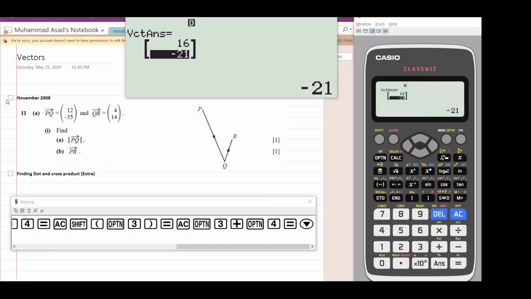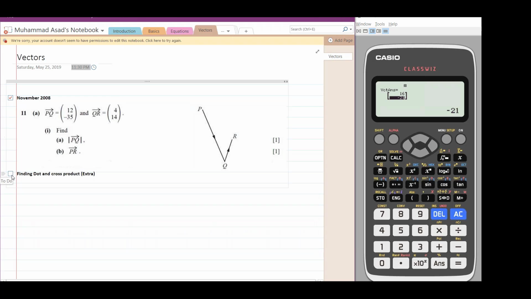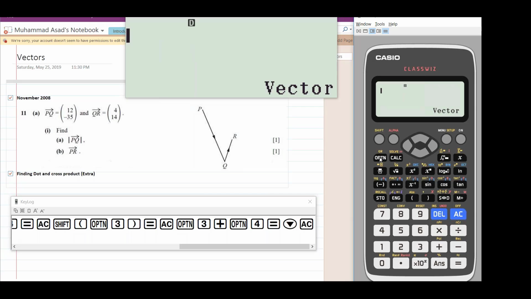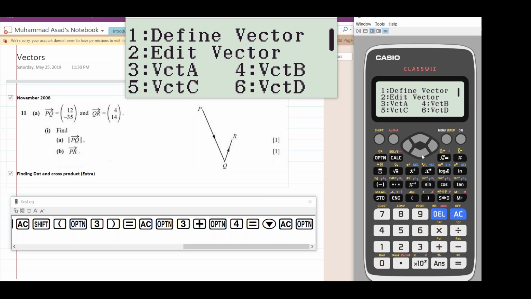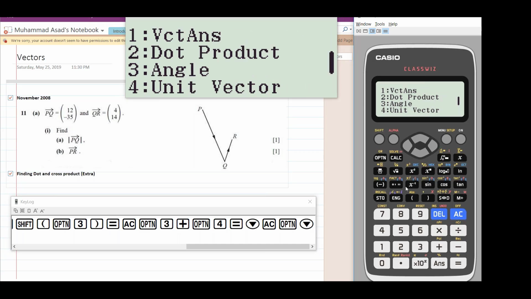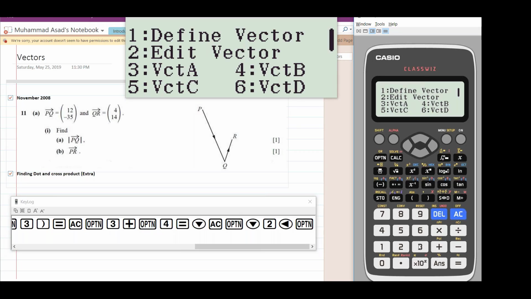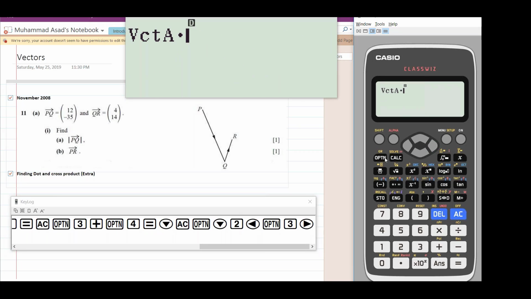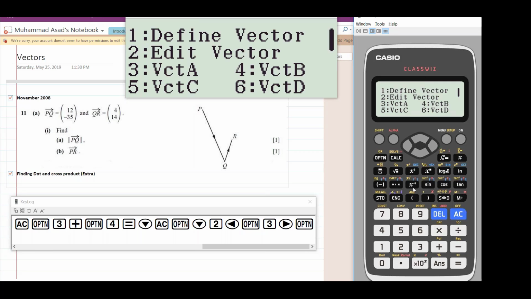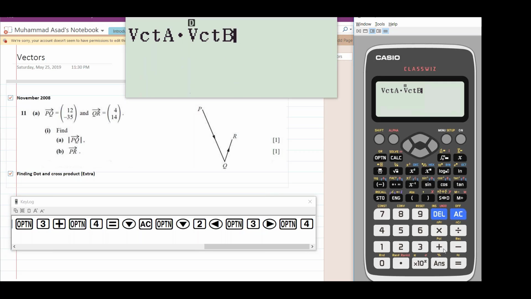So if you want to find dot product and cross product, this is useful for physics students. So you will just write option, scroll down, we have dot product here. Suppose if I select 2, dot product of 2 vectors, so I will write first vector here, option, and vector A, which is 3, scroll right, and option, and vector B, which is 4. So if you press equal, you will get the dot product of these two.